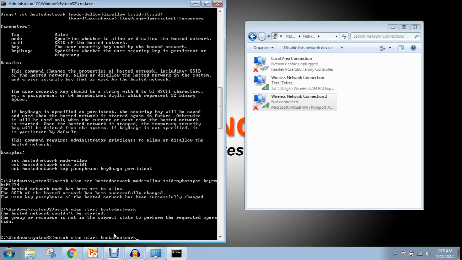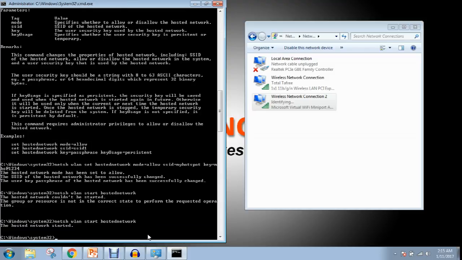Might be possible this was because I had disabled this wireless network connection, that is why. So let's try this, netsh wlan start hostednetwork. Yeah, great. Now it has started the hosted network, and you can see a label with identifying. So now this wireless connection is going to identify our hosted network. So first time it will take about 1 to 2 minutes, so be patient for that. So let it identify that hosted network.